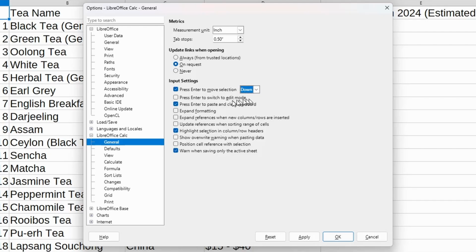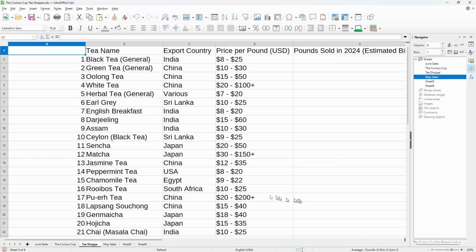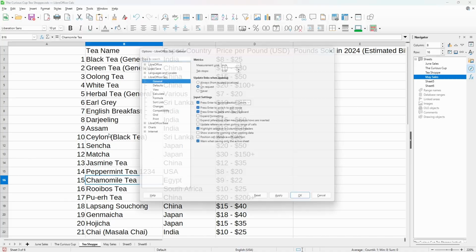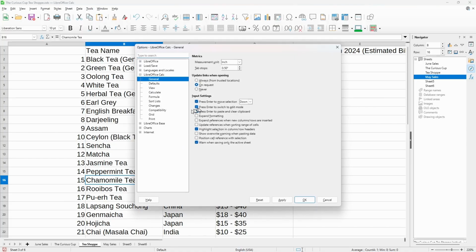Pressing Enter to switch to edit mode. This acts like a way where if I press Enter, I can then just edit the formula or edit the value within the cell. So let me try testing that out. First, I'll press Enter, and then I could type in some text. After I typed in my text and pressed Enter, it kept the changes to cell B15, and it also moved down. So let's go back to the behavior, and I'll just deselect this one.